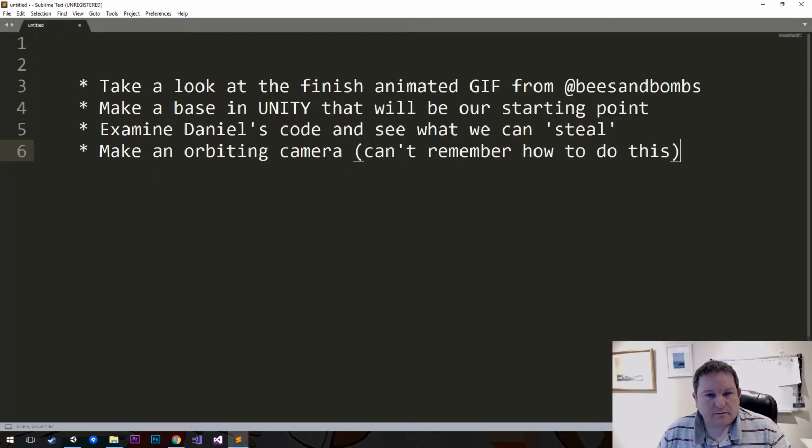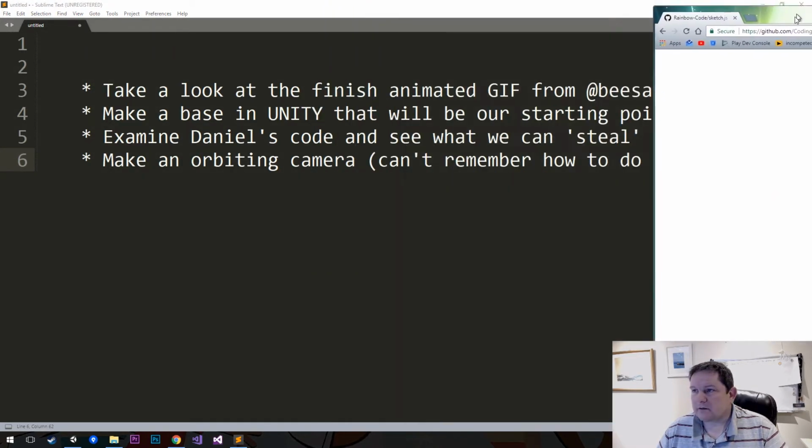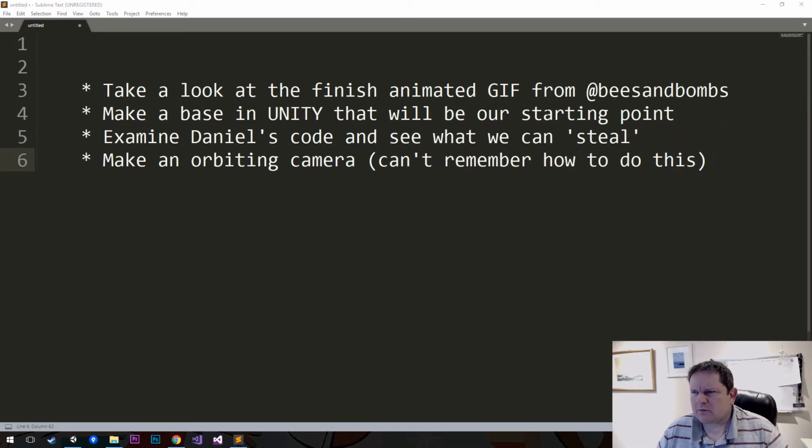So the goal for this is we can take a look at the finished animated GIF from Bees and Bombs. So that's what we just looked at there. We're going to make a base in Unity that's going to be our starting point. We're going to take a look at Daniel's code, which I have over here. It's written in JavaScript and the Processing framework that he uses. We're obviously not going to be using that. We're going to be using Unity. So we're going to see what we can steal from there.